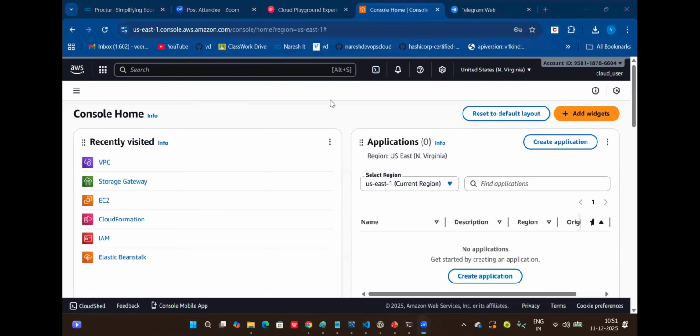Docker notes. Okay, I'll share. Can you check in the Google Classroom? I think I have shared Docker. Not shared? Okay, I'll share it. Definitely I'll share it.